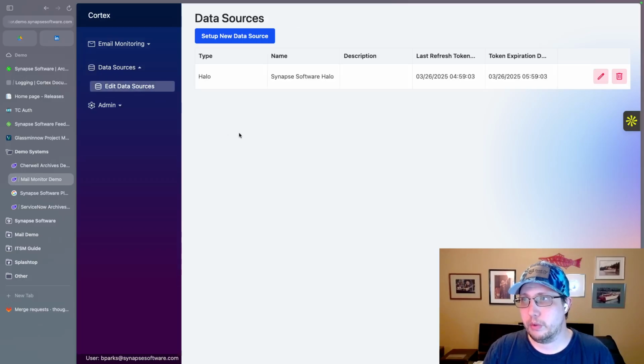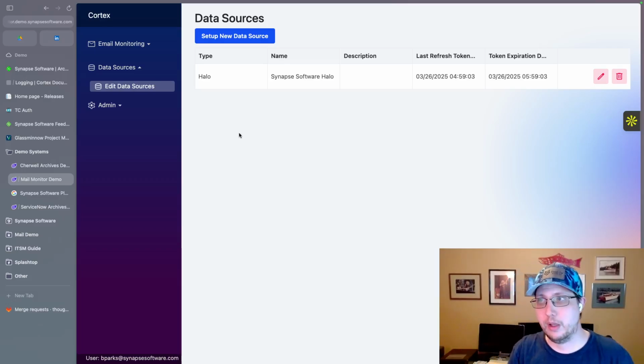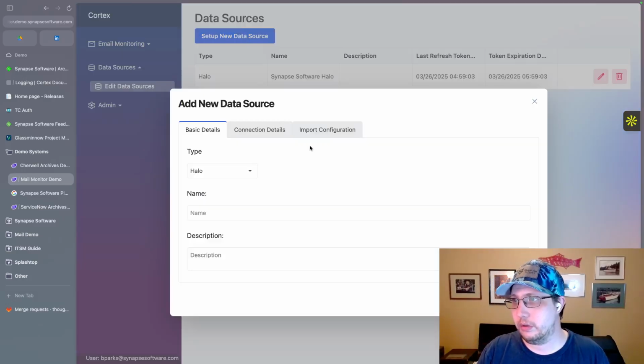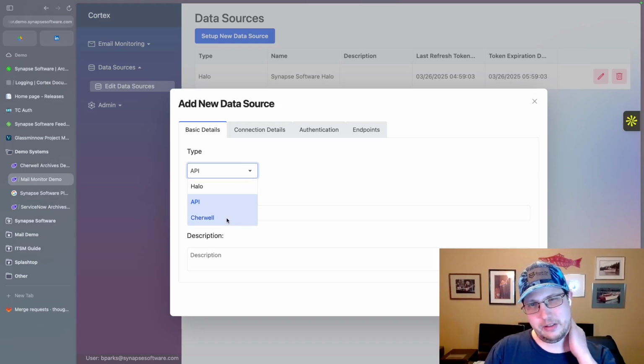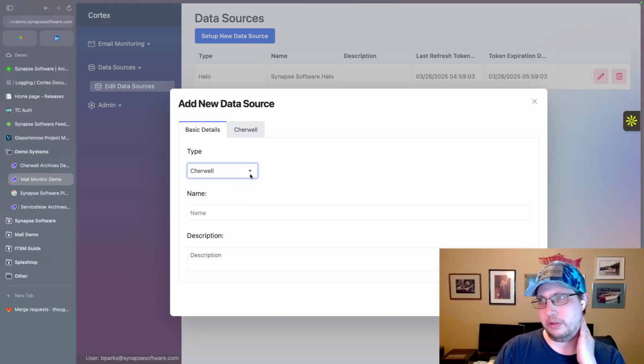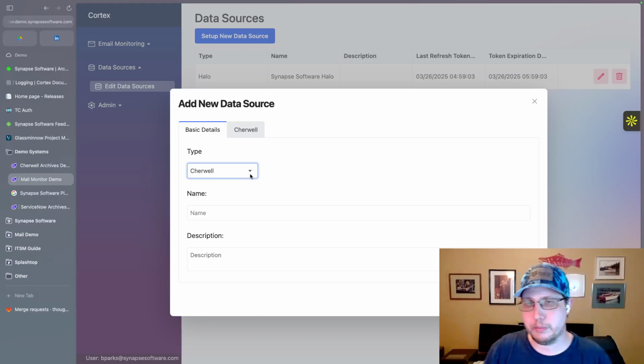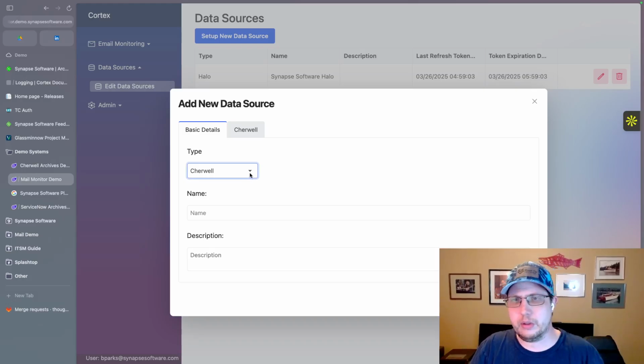Next, you want to set up what we're calling a data source. Now, I've created a data source that connects to our demo Halo instance, but you can connect to Halo. You can connect to another API. You can actually connect to Cherwell. This is in a case where we were reusing some of the same technology that we built for a separate purpose. But that also shows that you can connect to just about any system that you want.